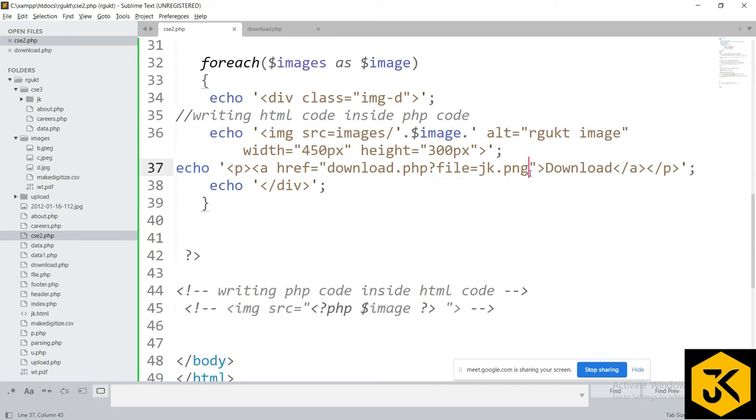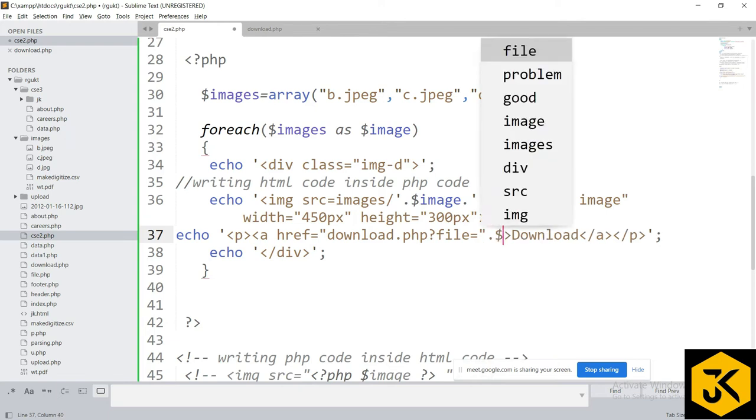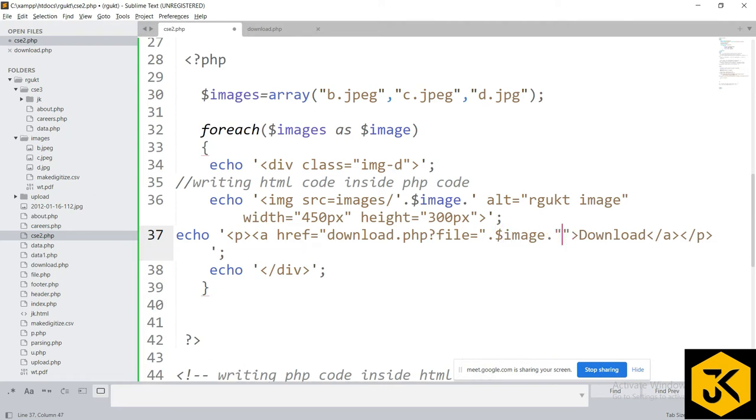But the thing is here, do you need to pass this jk.png statically or dynamically? Dynamically. You need to pass it dynamically, right? How are we going to pass it? By simply closing the string and using the dot operator. So you have to write something like $image, where image is the variable. And then I am going to start my string.